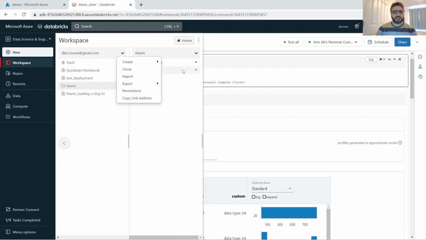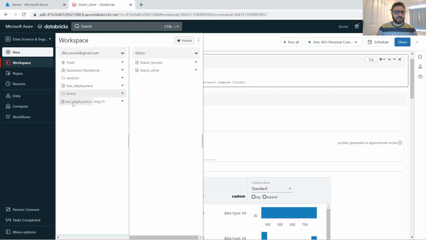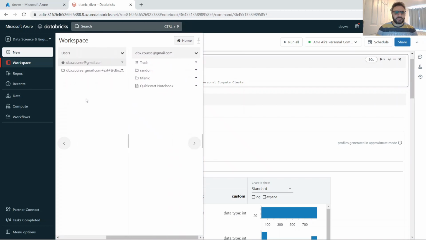Maybe I could create another folder. Let's call it random notebooks. This is just the stuff that you do for testing or things that you would do one time, a one-off kind of thing. So I've got random and Titanic. Titanic actually has the quick start, so let's move it to random. Okay, good. So the Titanic folder has just two notebooks.